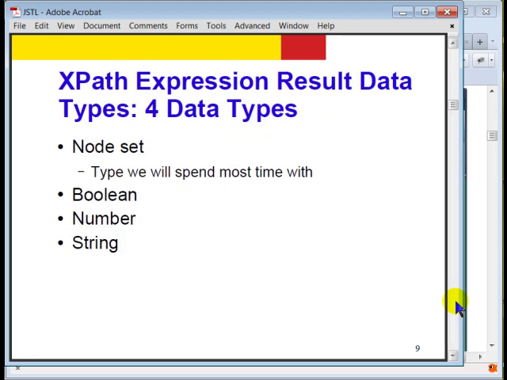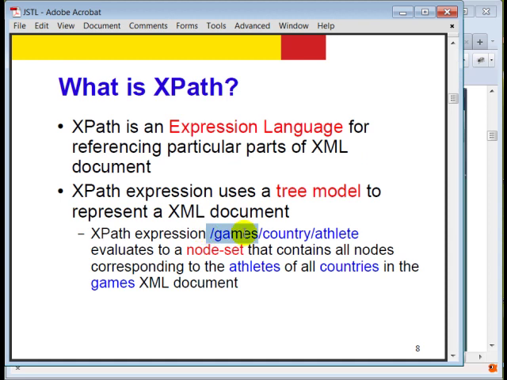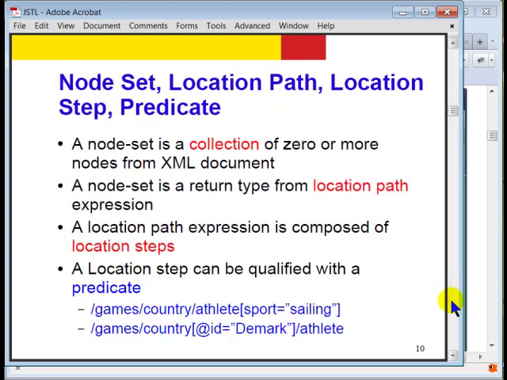Okay, so expressions result in 4 different data types: node set, which is probably the most important data type, and Boolean, number, and string. A node set is a collection of nodes from an XML document, and node set is the return type of a location path expression. An example of a location path expression is something we have seen like this. And we'll see some more examples of this location path.